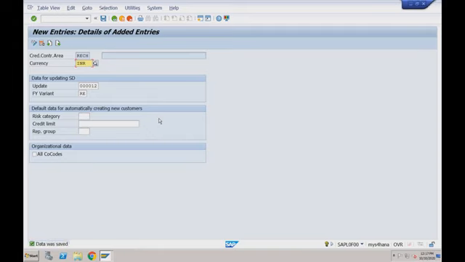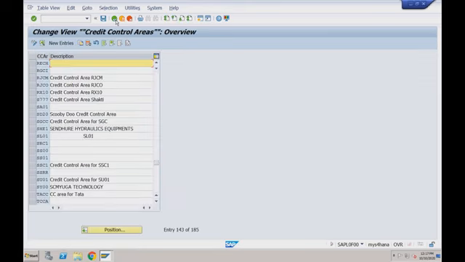So this is the first step that you need to do. Once the credit control area is created, you can provide the description. You can tell the system this is the credit control area for RECH.